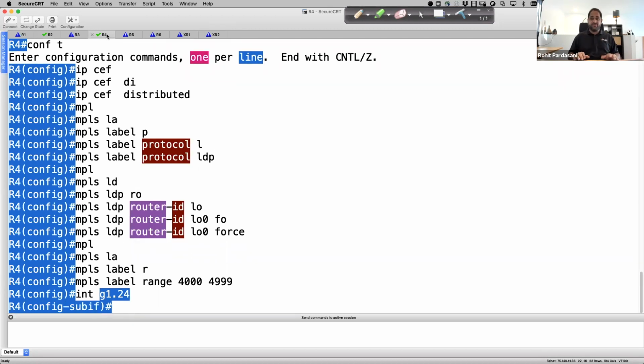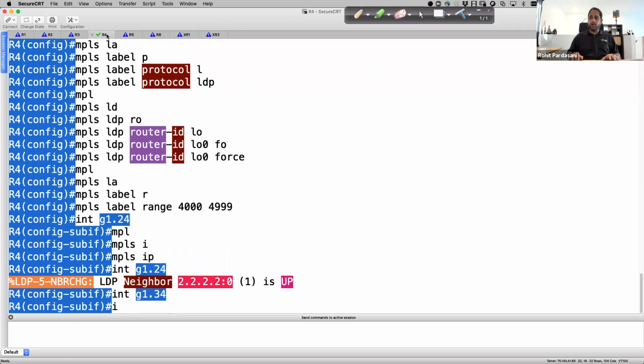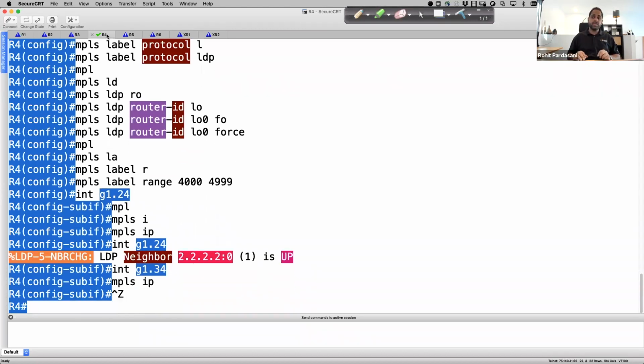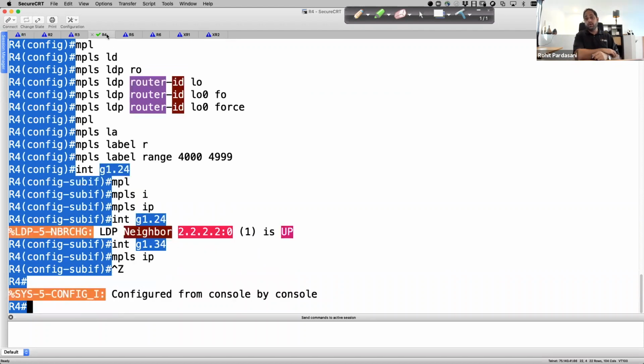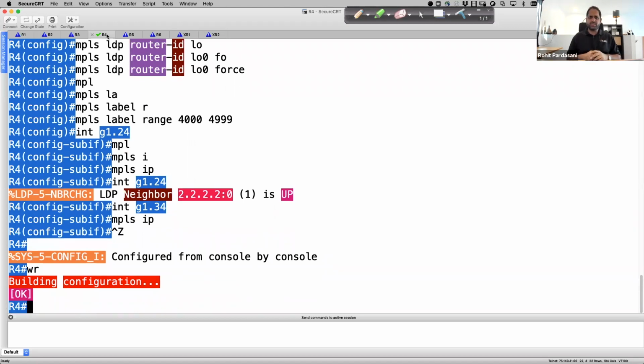I'll give a unique label range, 4000 to 4999. And lastly, go to my interface, gig 1.24. Again, I could go to my interface and give mpls ip, and then 34 mpls ip. I could do it like this, or I could do it under the OSPF process. Obviously, the OSPF process saves time because imagine if you have hundreds of routers and you have to go to 20 interfaces, it's not scalable to go to every interface.